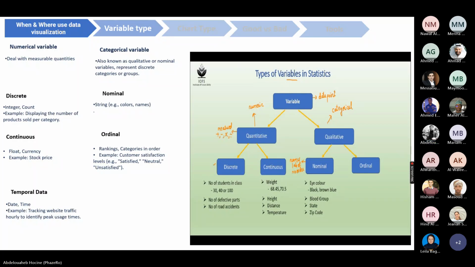Continuous. When you have a float, it will be the continuous variable. Let's take an example about the price. You can answer that this price is 30 euro and a half, or .770. An example is a stock price. Okay, we finish with the numerical variable.